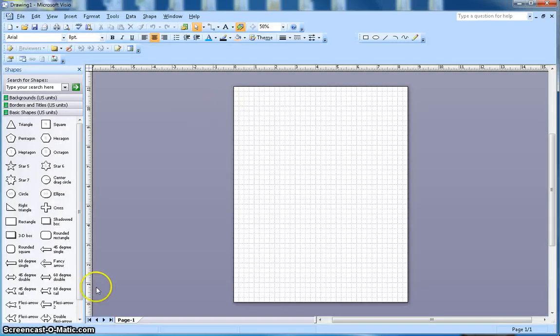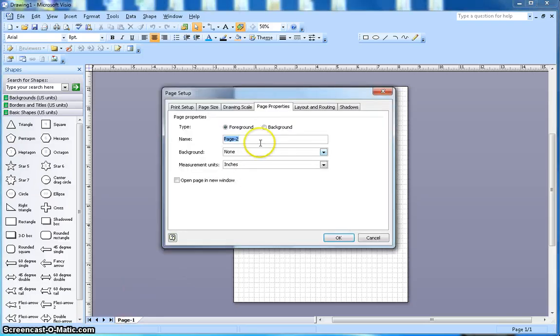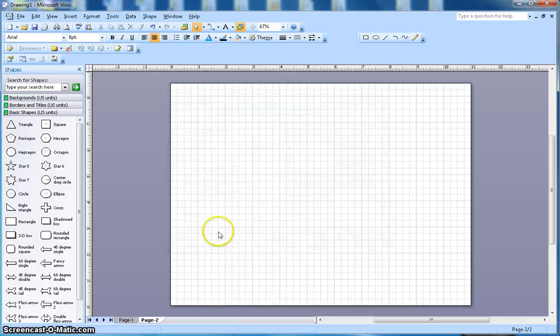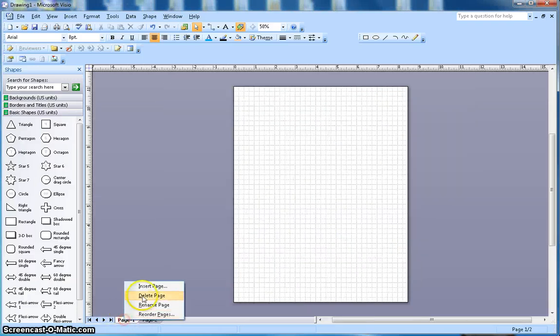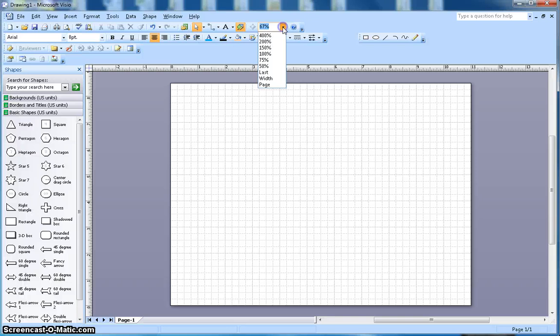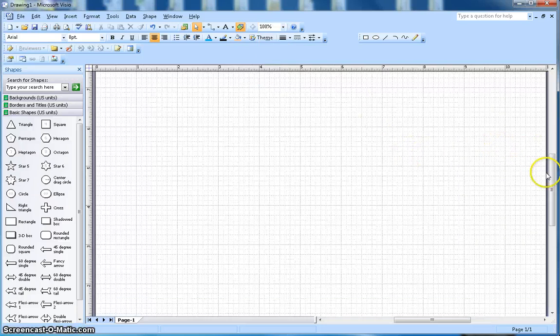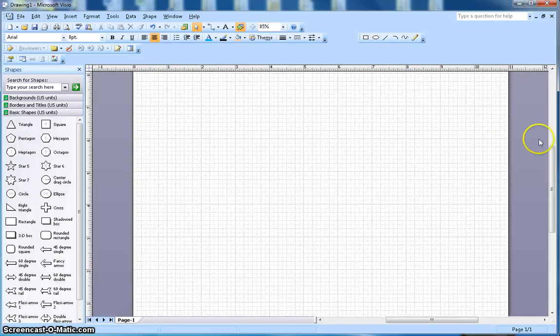Okay, so let me insert the page here, and I want to insert this page in landscape, so I will select landscape here. Okay, and I will get rid of this page here. Let me make the size of the page, let's say 100% here. Okay, it's too big. Let's put 85. Okay, that should be okay.